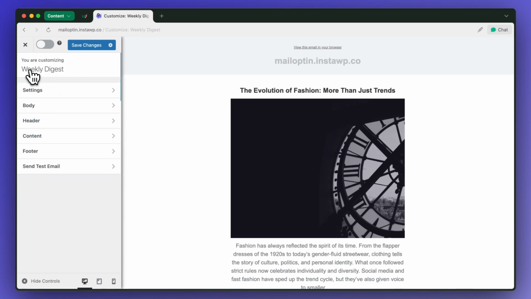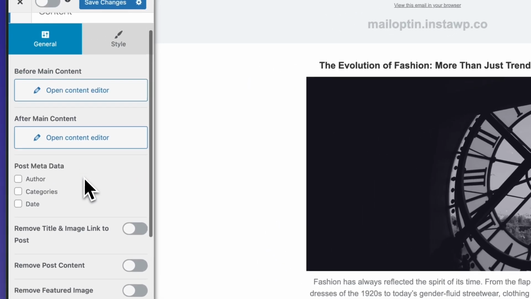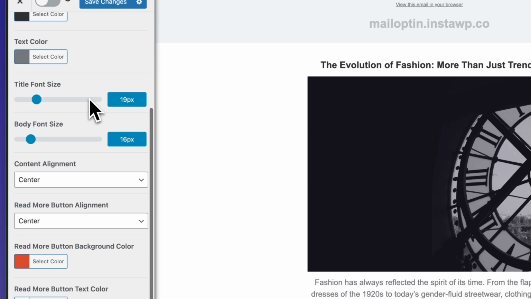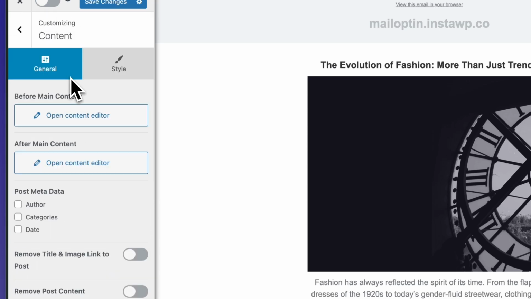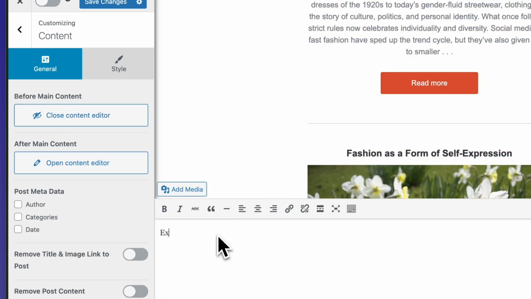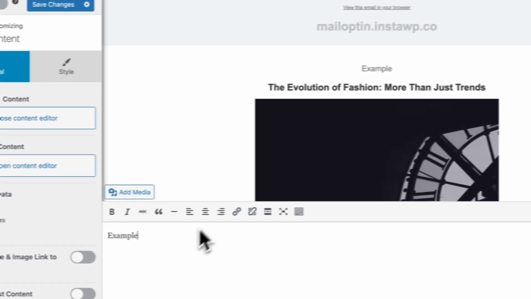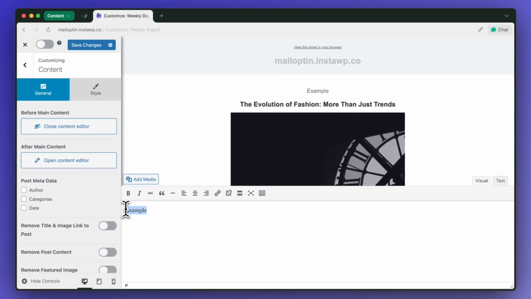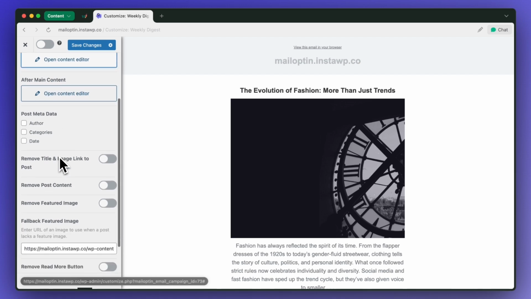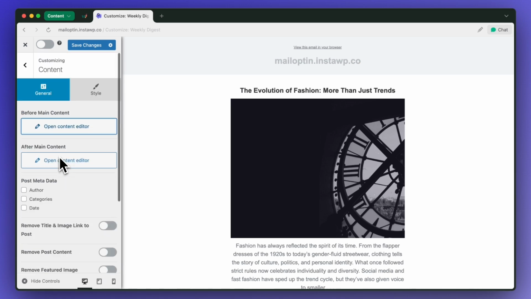Okay, now in addition to that, we can go back and customize our body and our header if you'd like. We have options for our content. These are the general options. Here we have our styling options to customize our colors and font details. Now back in general, there are two content areas. This is the before main content area, and I'll add some sample text here. It says example. If we take a look at the top, we'll see it. There's also an after main content area, and then we have additional options and toggles to customize the content.